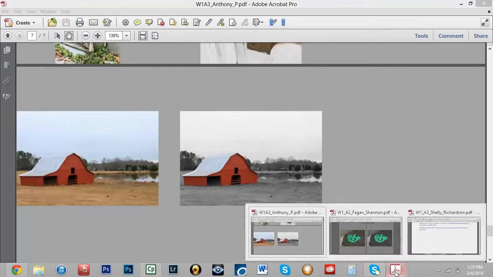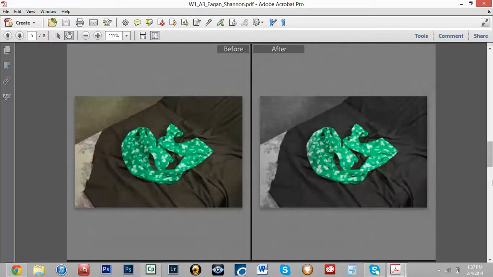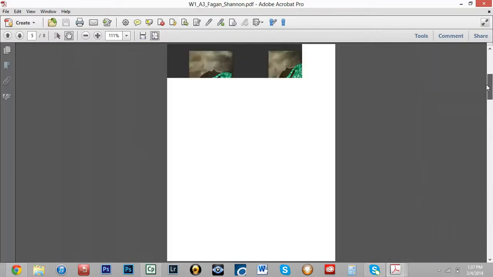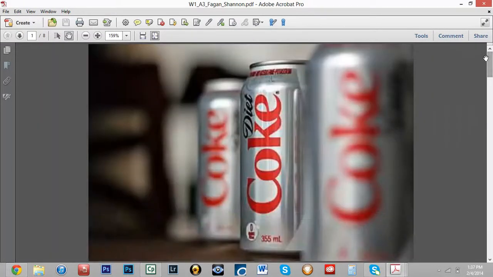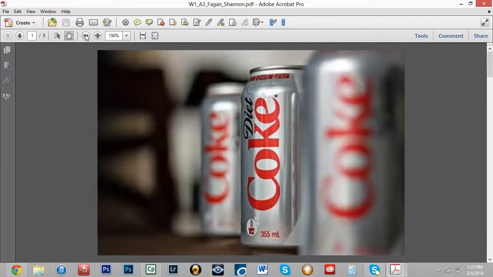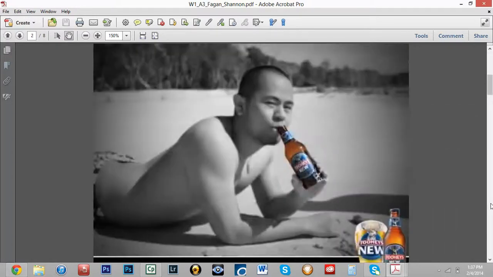Excellent job, Penny. All right, next, let's take a look at Shannon's. You can tell I was already looking at these earlier because I didn't scroll back up to the top. All right, we got some Diet Coke action here. Very nice. That's some pretty shallow depth of field, right? I mean, how wide is a Coke can? Maybe a few inches. So in this whole thing, the plane of focus is pretty narrow.